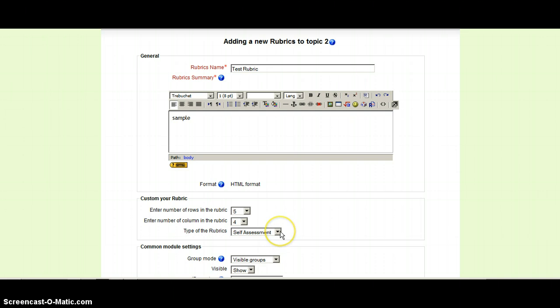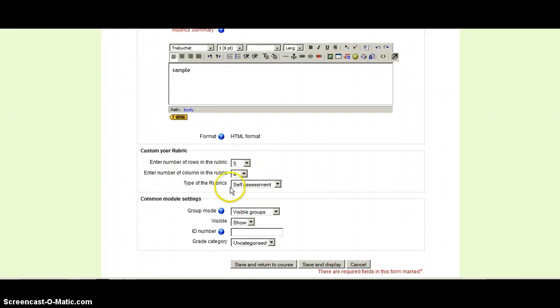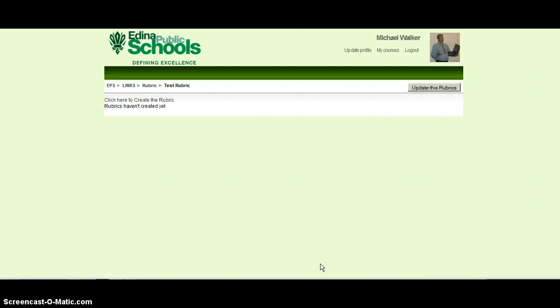You can select a type. It can be a self-assessment. You can have a peer assessment or questionnaire style. Unfortunately, right now we don't have the question mark to tell us what all of those things really mean, but we can see with self-assessment pretty much what that means. So then I select Save and Display.